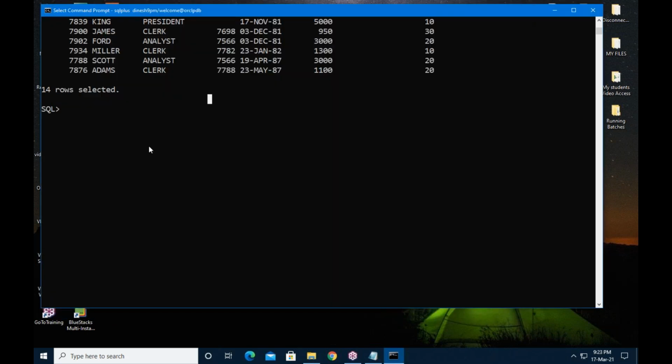Listen, suppose I have this requirement. What is the result of 1674 into 21? Find out the result of that expression. So how to find out? By using select. Under the select list, you can also write arithmetic expressions. So this is my calculation from dual.